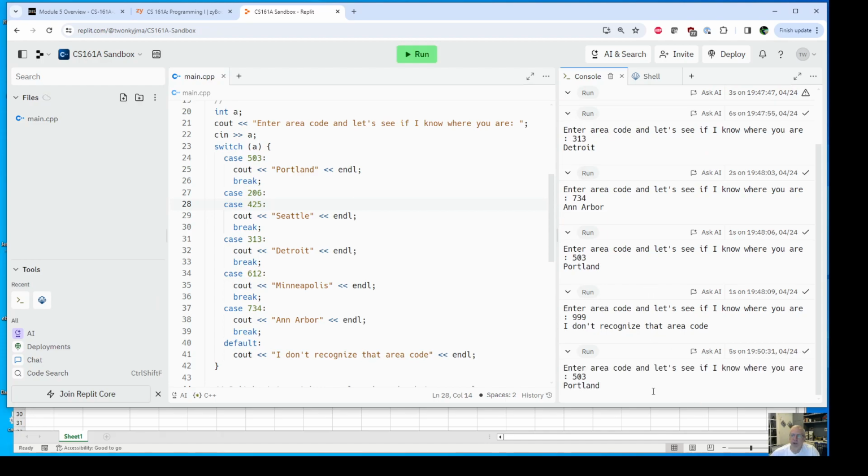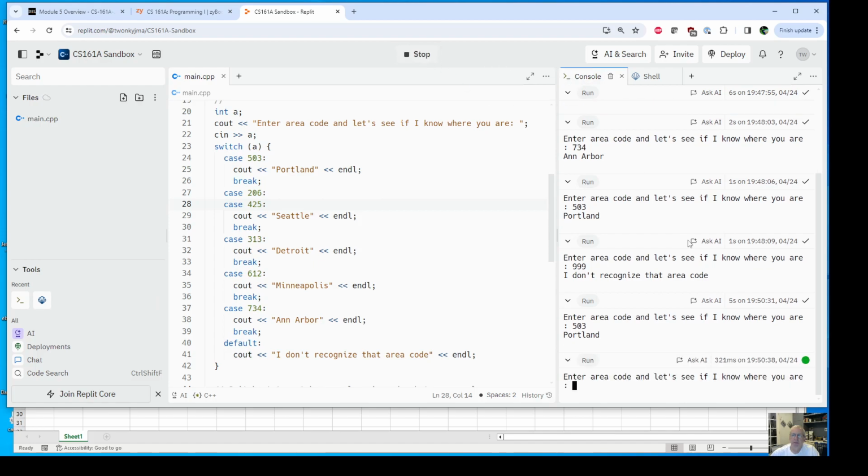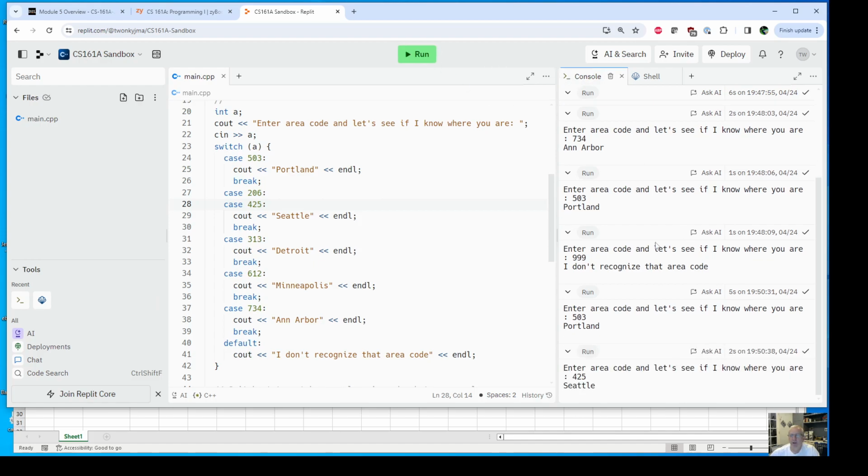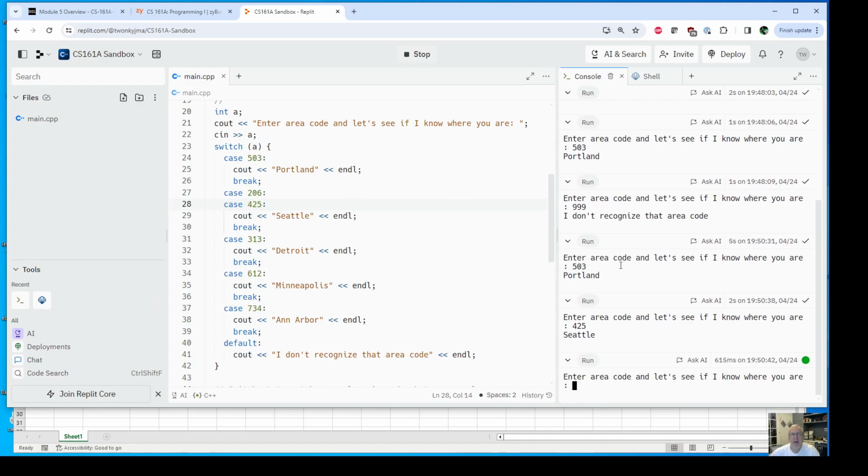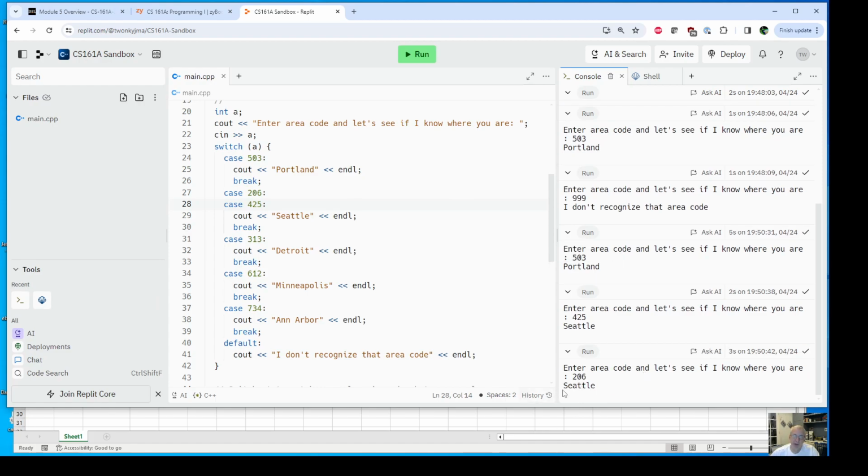So 503 still gives me Portland. 425 still gives me Seattle. It gives me Seattle, and 206 still gives me Seattle. Okay, so what you see happens here is that as I work my way down, I find the match.